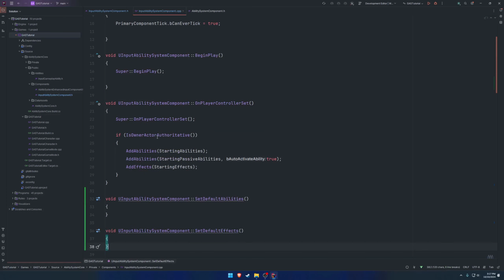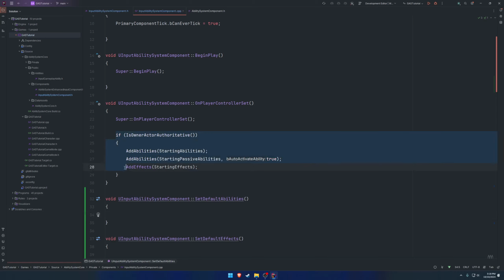Now, the reason we're making these two and we're making them public is I've run into a case in the Zombies tutorial series where I've needed to basically add the abilities to the AI. And the AI doesn't actually have a player controller, so this never fires, meaning we never grant them default abilities.